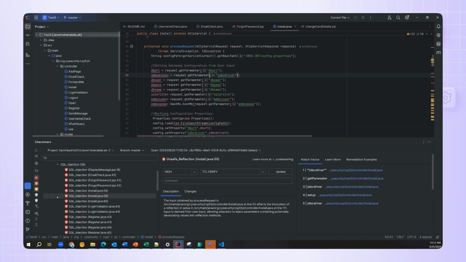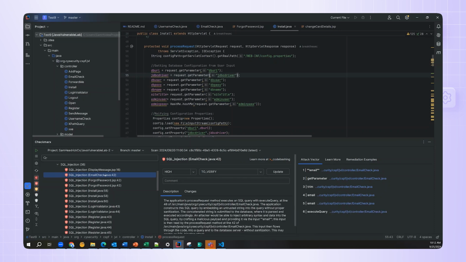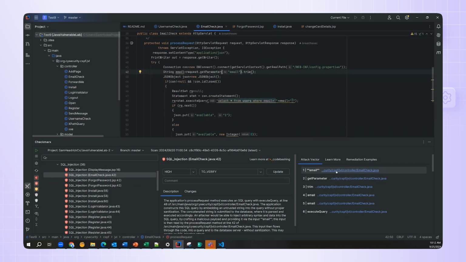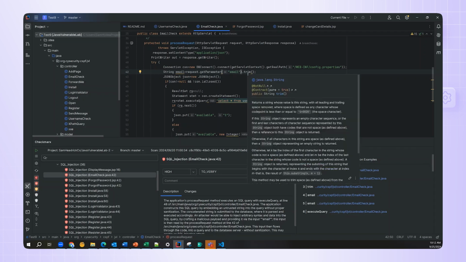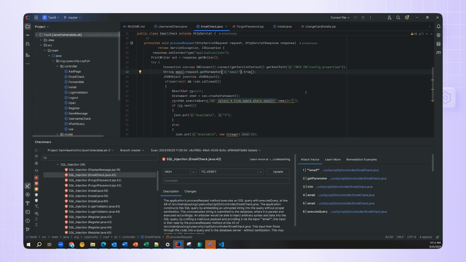Let's start with the SQL injection. I'll come here to the second one and choose email check.java, and we can see that the attack vector loads on the right side and middle portion of this screen. Now let's go to the file in question by clicking on the first node of the attack vector here, and it jumps to the get parameter email, which is the source of the data.